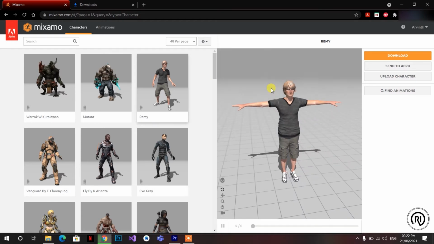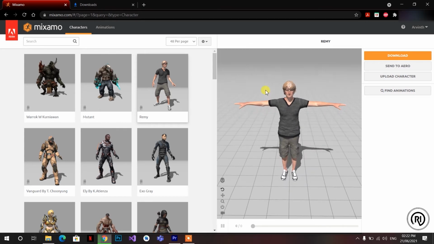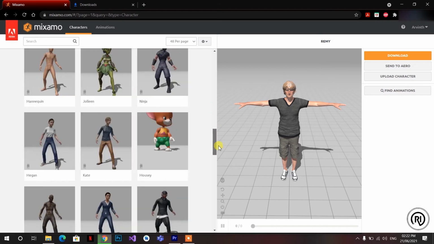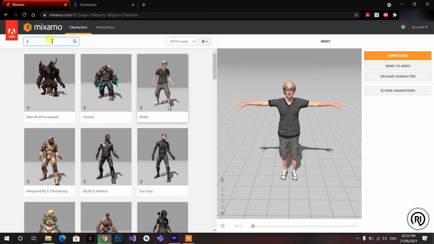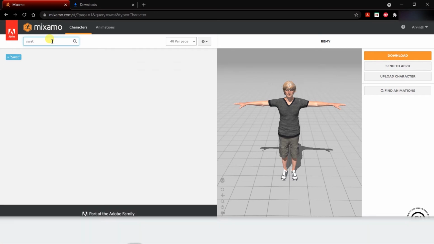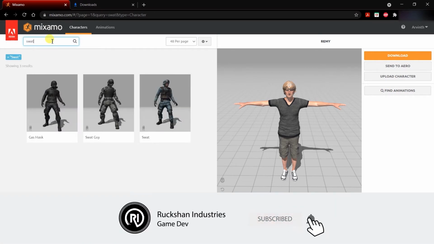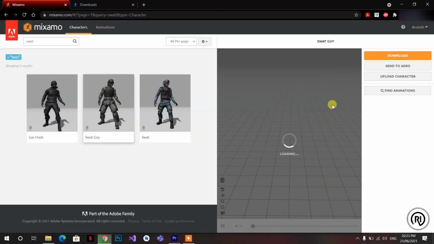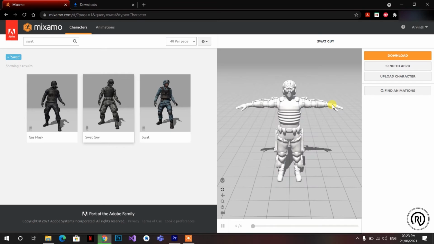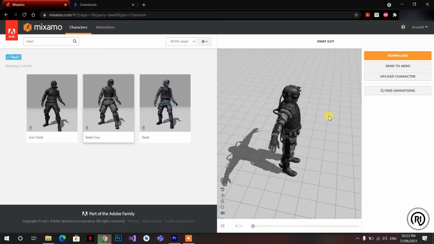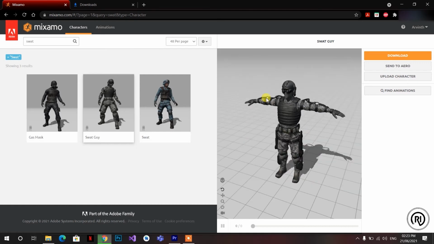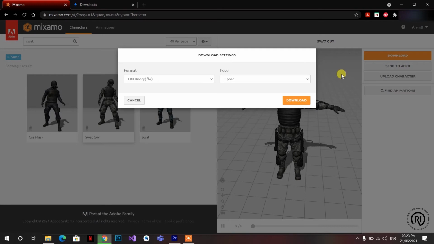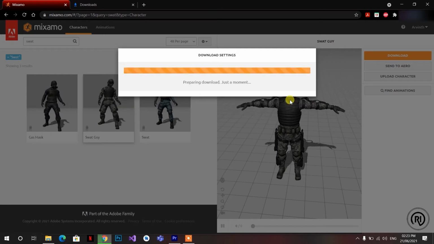We can see lots of characters and animation presets are free at this website. Now I am going to select the character. Now we can see our character in 360 degrees in this animation viewer, and press download. I am going to leave these settings as default.